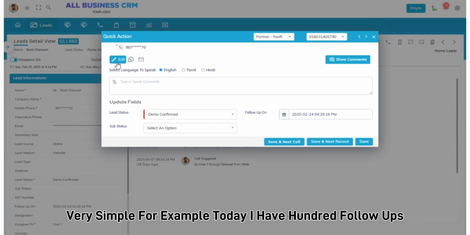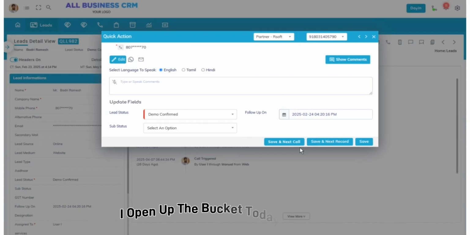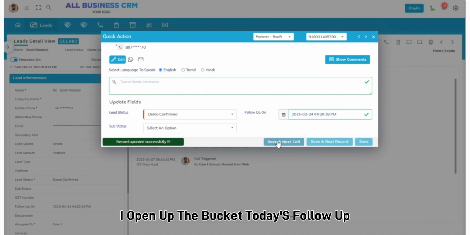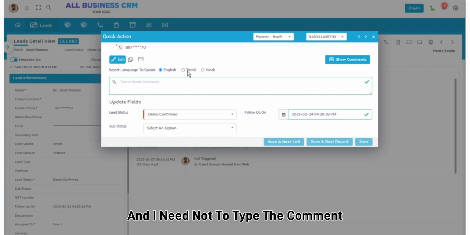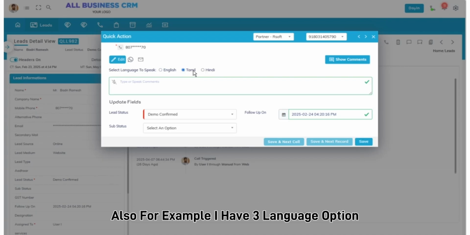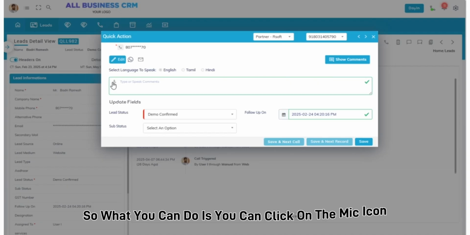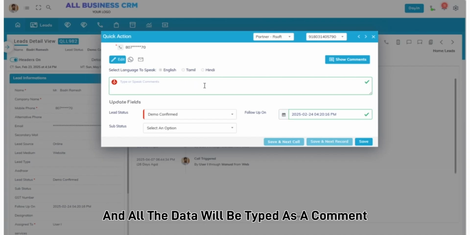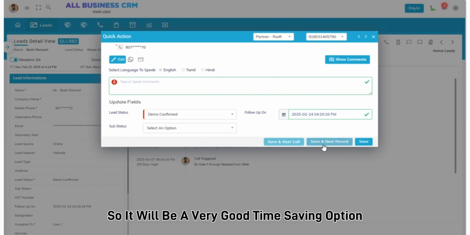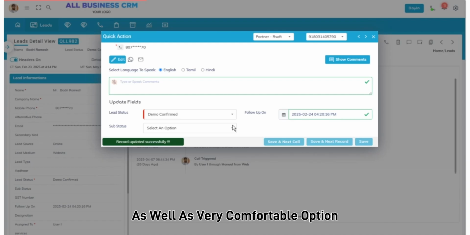For example, today I have 100 follow-ups. I open up the bucket, today's follow-up, and then I start calling one by one. And I need not type the comment also. For example, I have 3 language options as of now. We are adding more. So if you are a staff member, you don't want to type the comments. One thing, spelling mistakes will come and it will be time consuming. So what you can do is click on the mic icon and talk, and all the data will be typed as a comment. So it is a very good time saving option as well as a very comfortable option.